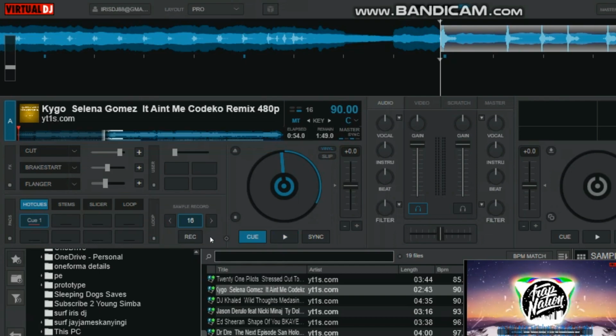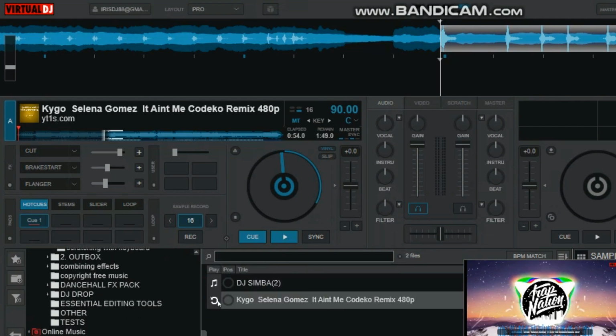We can just go over to our panel here, and there's a little button that says Rec. So if we hit that, it seamlessly creates our looped sample. We can play it in the browser to ensure it's the same sample.